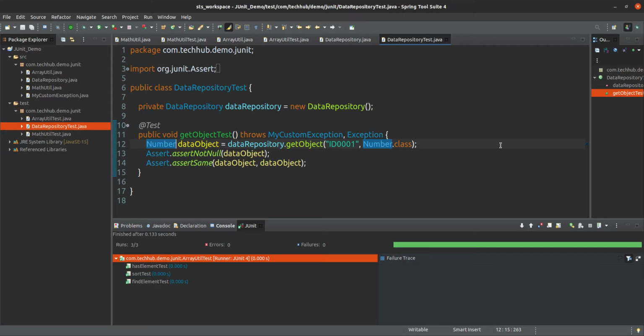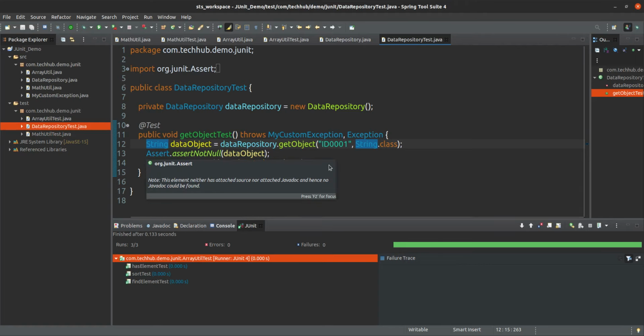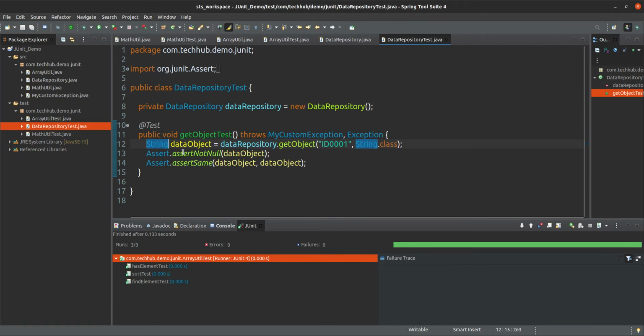This is generic, whatever type we specify, it returns that type only. Currently I am giving a string, but you can give any type: student, person, address, customer, employee, whatever type you want, and it will return that type of object. Okay, so here what we are doing is assert not null.